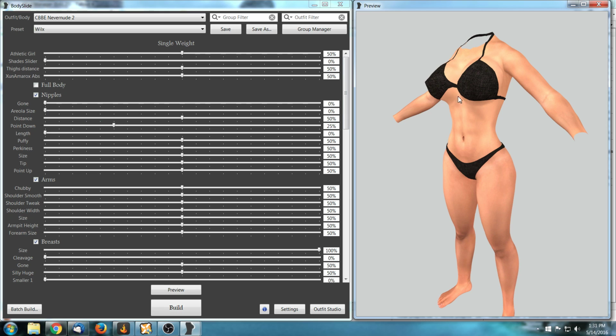Areola size, well, that's not going to make any difference while they're covered. Distance. See, they can get really pointy or not, again. And this is the distance on the nipple. So I figured that it was best in about the middle for this one.